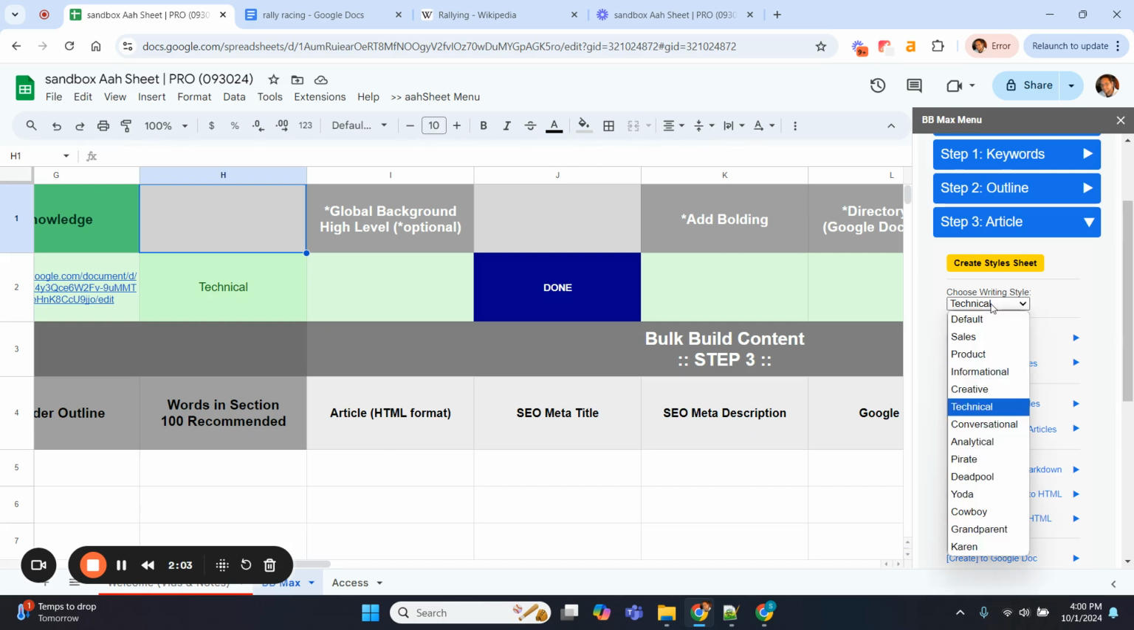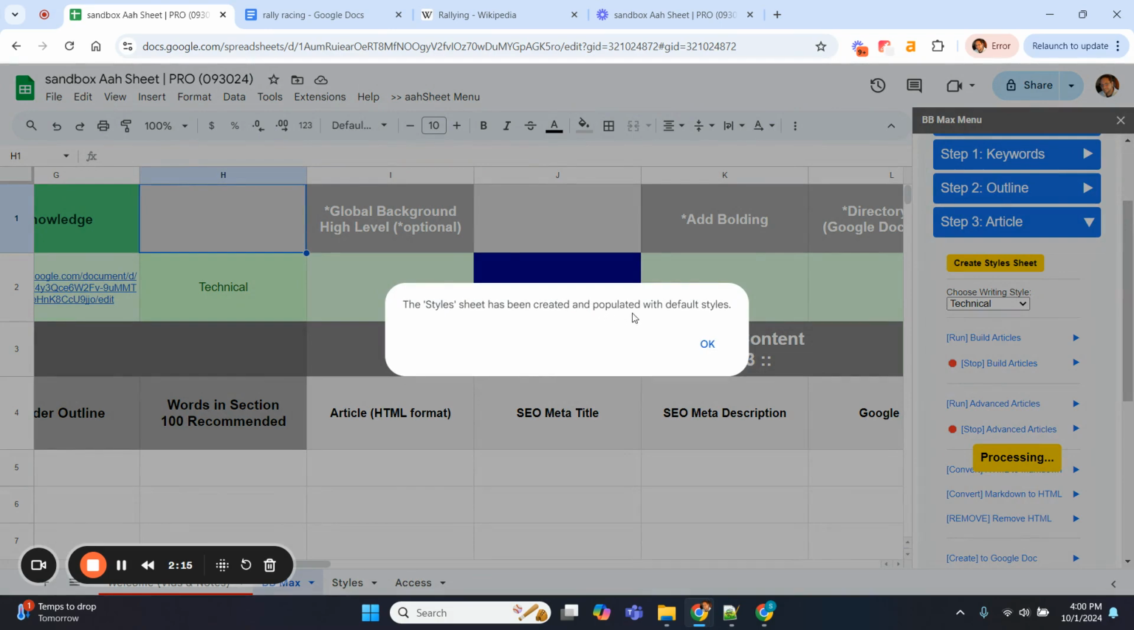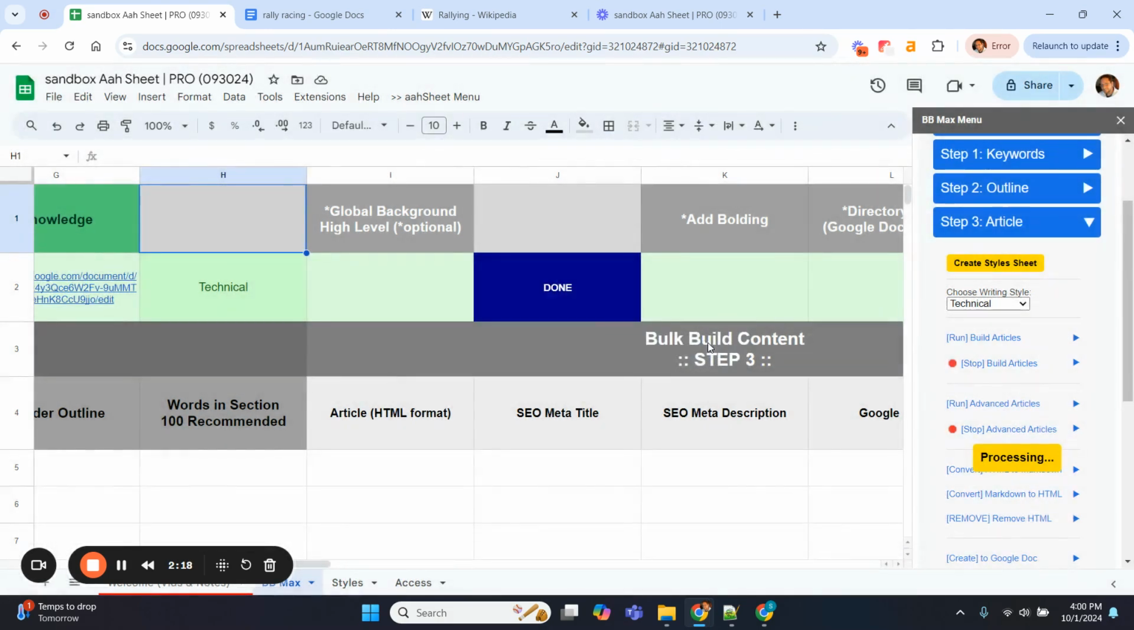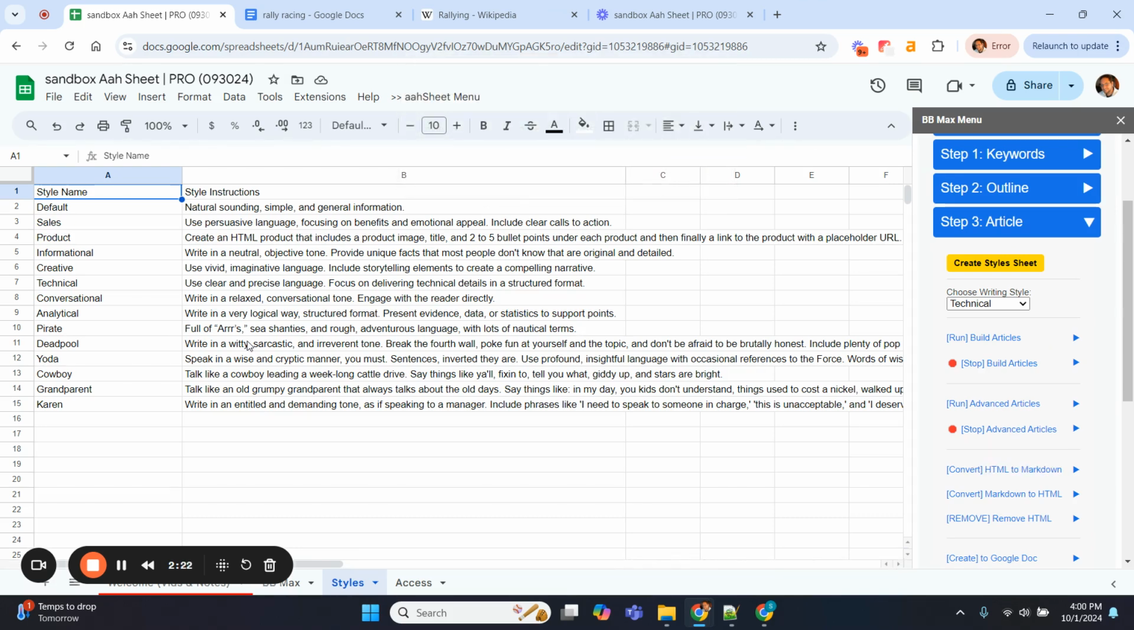But let's say you want to edit these styles. How do you know what's even behind this stuff? If you want to see, click this button and create styles sheet. So you can create your own. The style sheet has been created and populated with the default styles. So here we go. This is just a global pop-up. These are all my styles, and this is all the information behind them. You'll notice we had technical highlighted: very simple, use clear and precise language, focus on delivering technical details in a structured format.